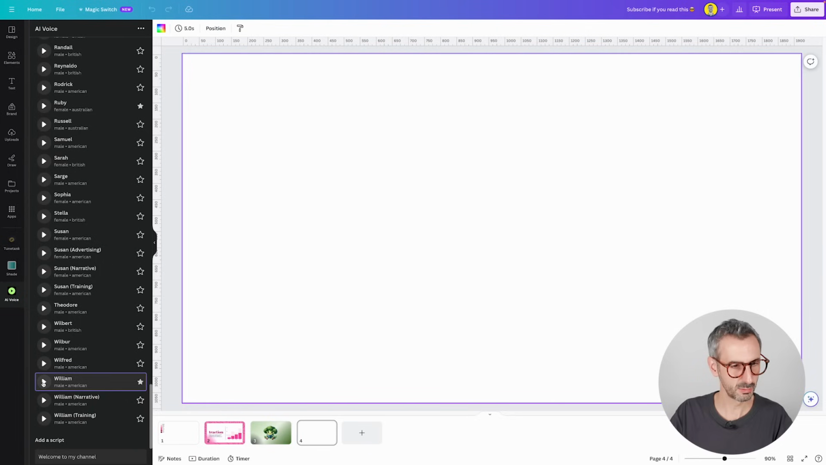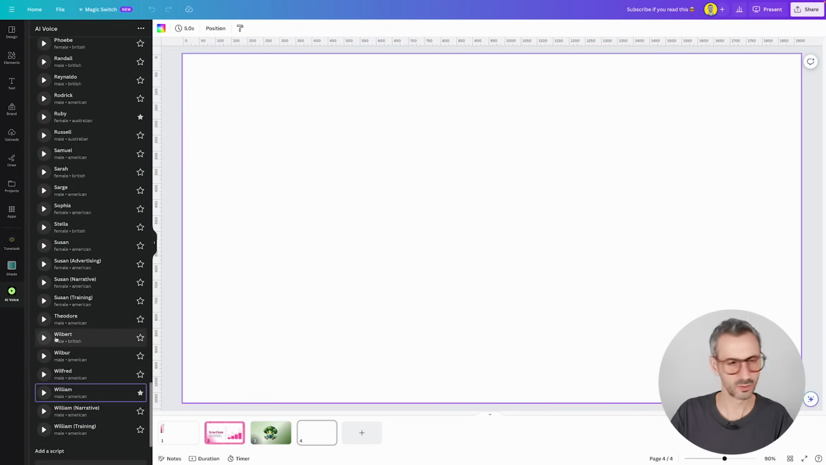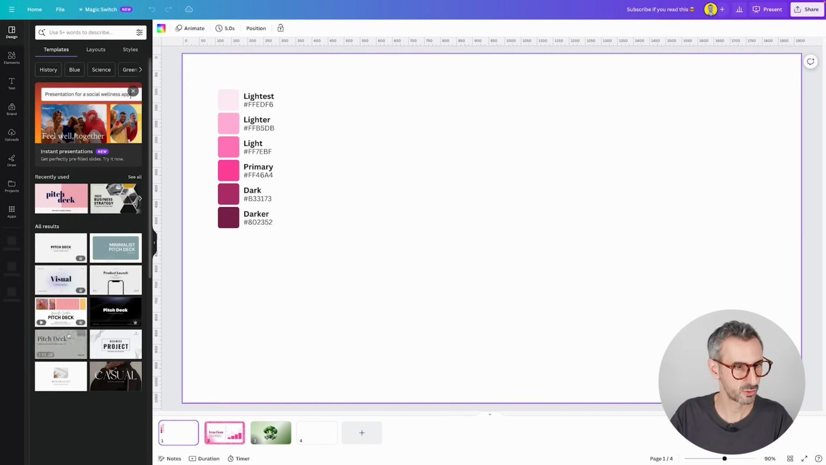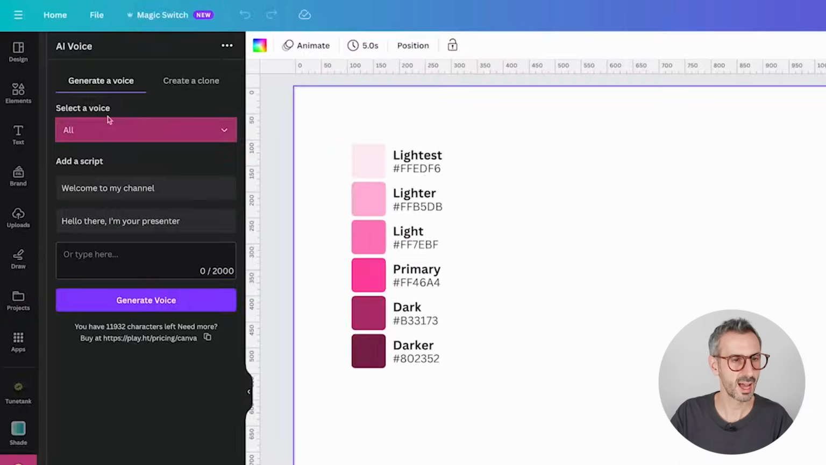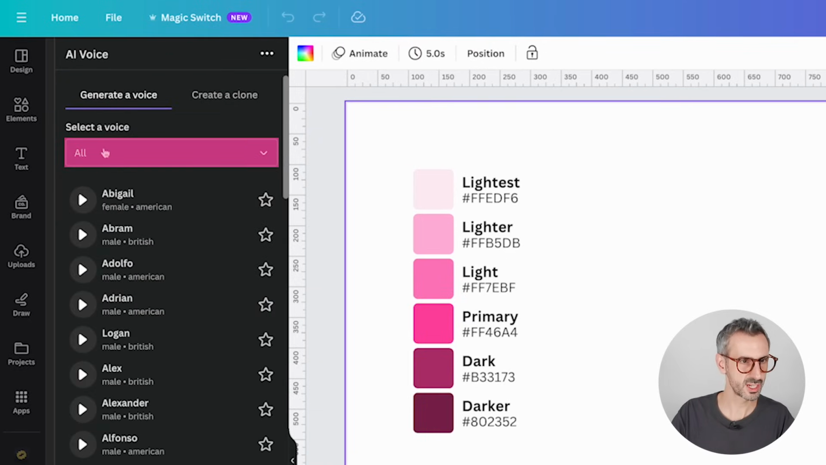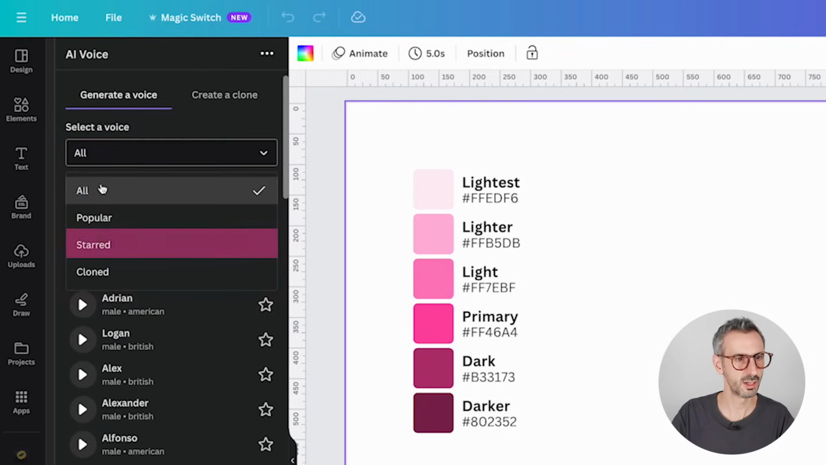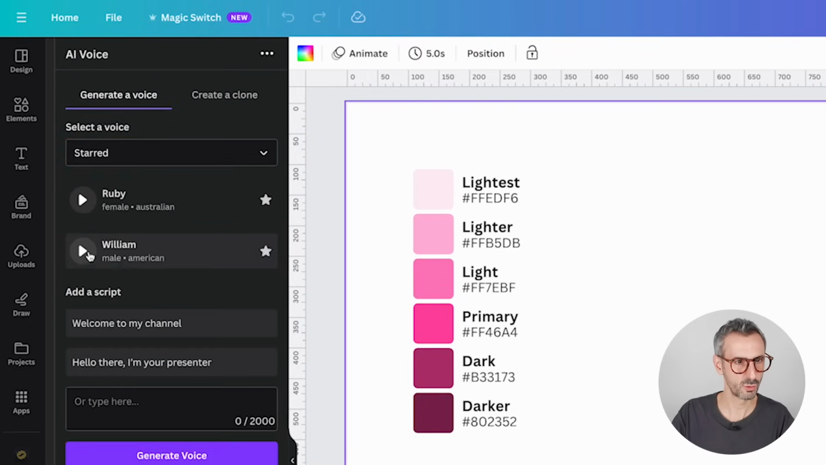I'm starring William. So it seems like sometimes the play pause button is faulty. What I'm going to do is to simply refresh my browser here, coming back to the AI voice app and click on all. So let's just check some other things going on with the starred. So I have Ruby and William.